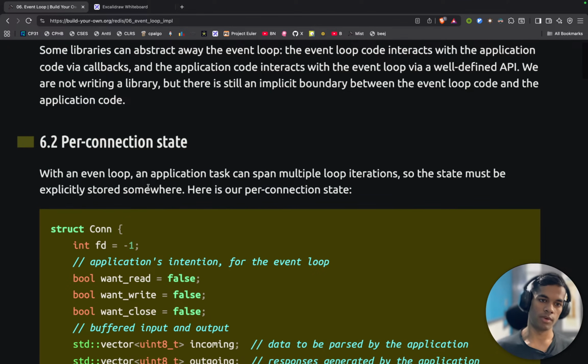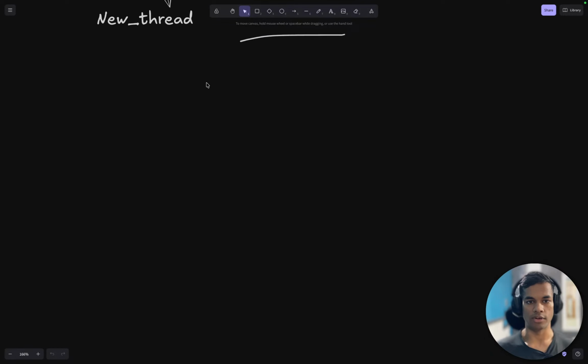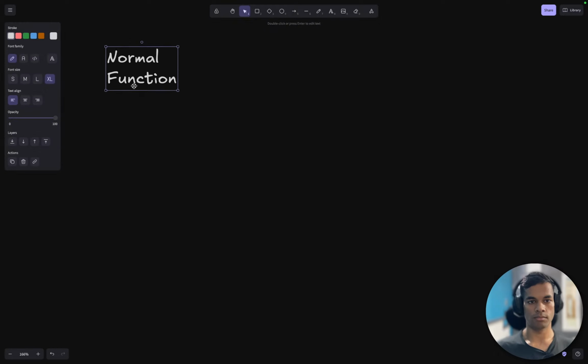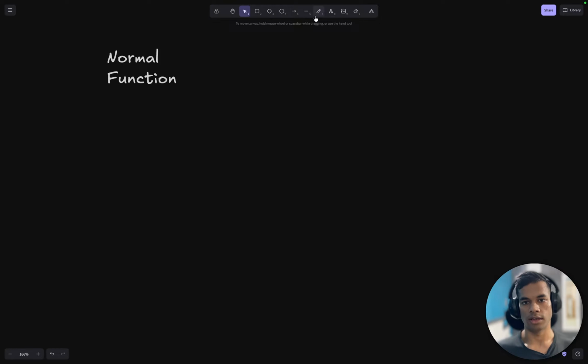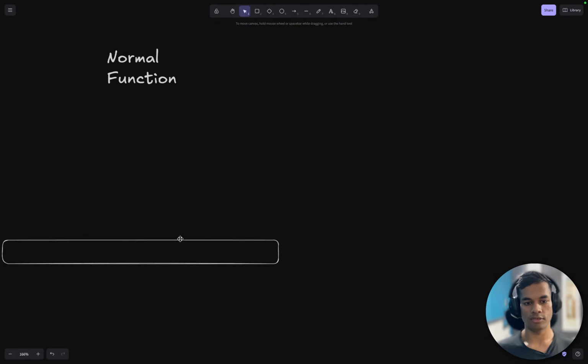And yes, let me first put forward what my interpretation of an event loop is. So what normally happens in a normal function is we have a list of sockets. Let's say, a list of sockets, and let's just talk about one operation, which is the write operation.